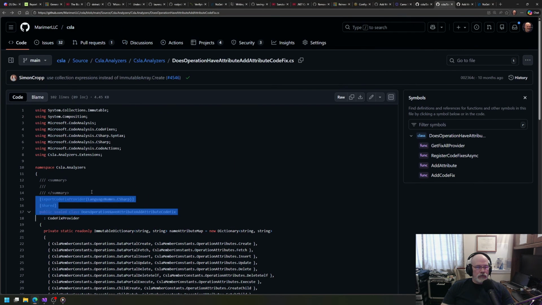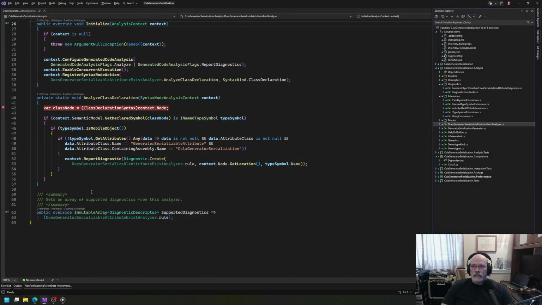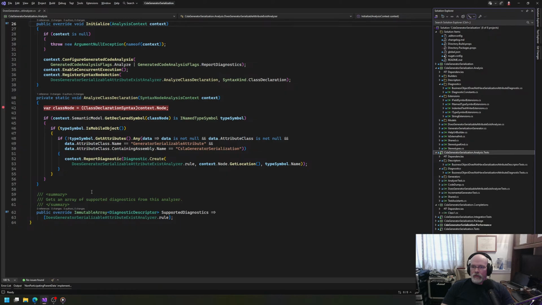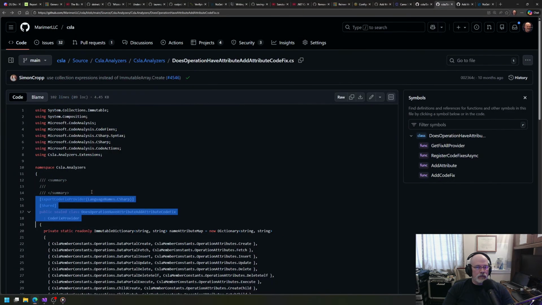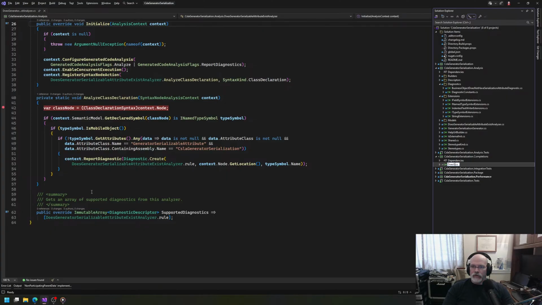So we're going to want here completions. We're going to want to call this business object serialization attribute code fix. Oh. Wait, what? Yes, okay, does generator serializable attribute exist code fix. There we go.